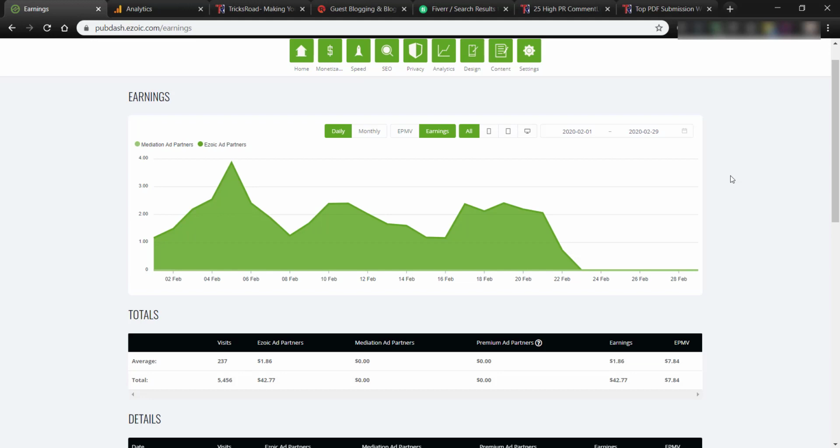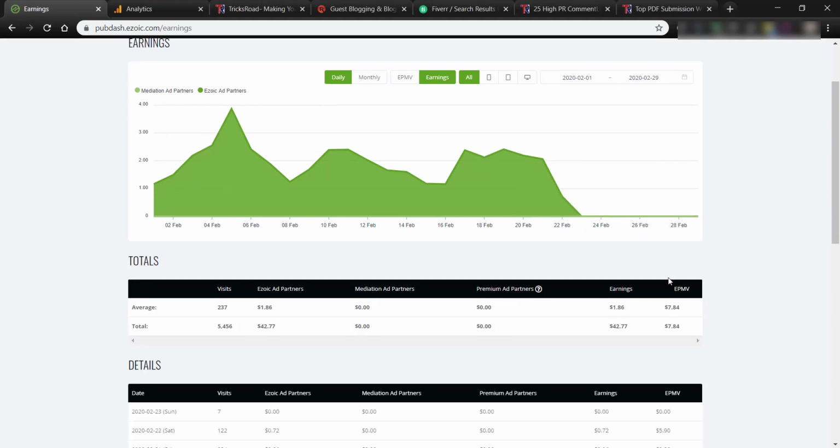This is my Ezoic dashboard, where it shows how much I am earning. Almost on a daily basis, I am earning from $1.5 to $3 or $4. After the 22nd of Feb, my earning had been zero for the month. That's because we were facing some issue with the integration after we changed our hosting, and that's why you are not seeing any revenue after that. So for February, the overall earning was around $42.77, which is a decent earning considering that we had nothing for around 8 days.